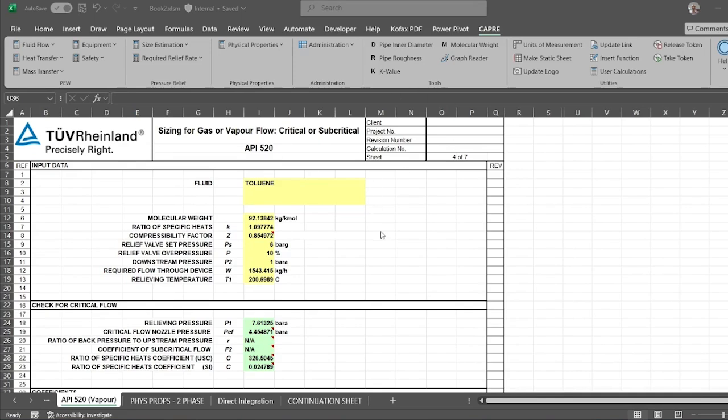But if we look at this sheet here, this is a set of sheets I've been using to talk about use of Capri, particularly in pressure relief calculations. And we've just got on the screen here a very simple sizing calculation for sizing a relief valve for vapor flow. Now, this is a spreadsheet. You can see the yellow boxes are where we type. The green boxes, magic happens and numbers appear when we put the right numbers in the yellow boxes.